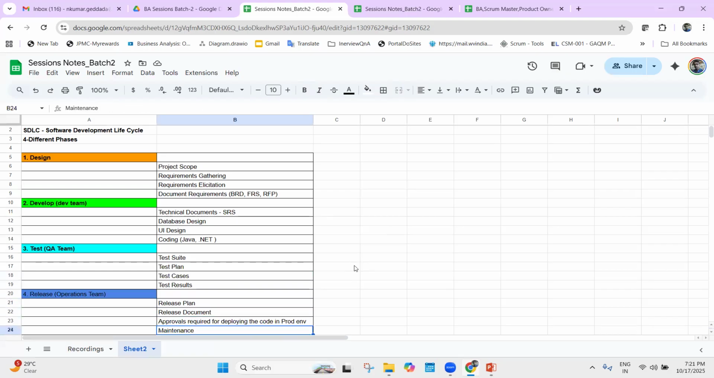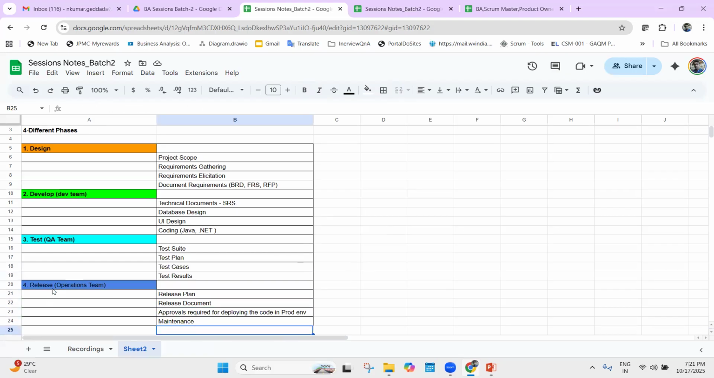Once this is done, we have the release, where the operations team will come into the picture. They need to have the release plan document, the release documents, and whatever approvals are required to deploy the code in the production environment. All these need to be attached here. They will also provide the maintenance, like whatever access the business users require. So this is about the SDLC life cycle.